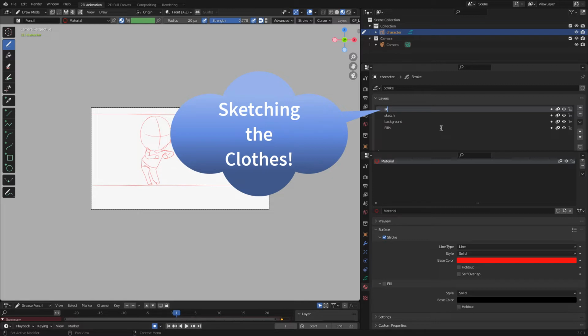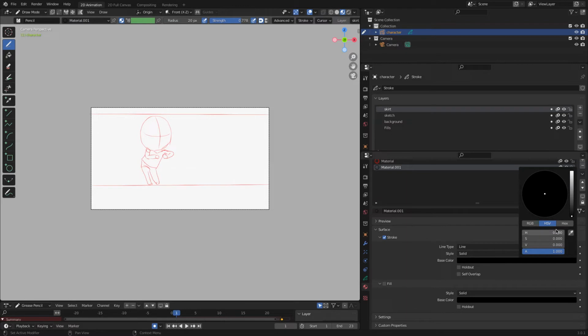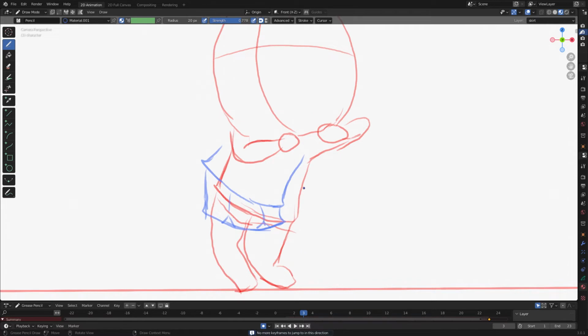Sketching the clothes. What I'm doing here is tracing the clothes and adding a little bit more details. This is not the inking process. It is a rough sketch to know the movement of the clothes. Another point is that you don't have to be faithful to the original sketch. You can always modify the movement.